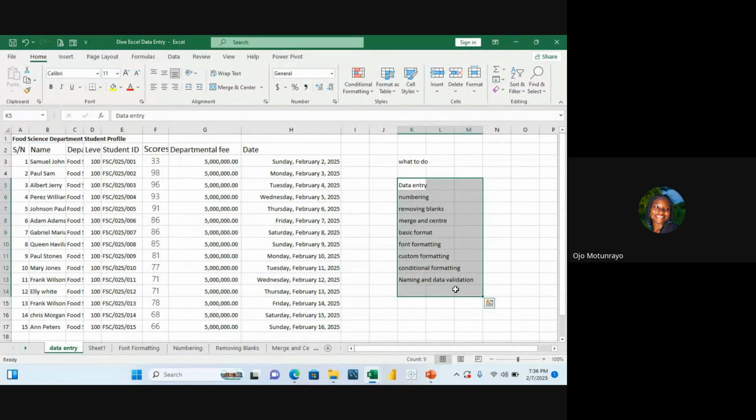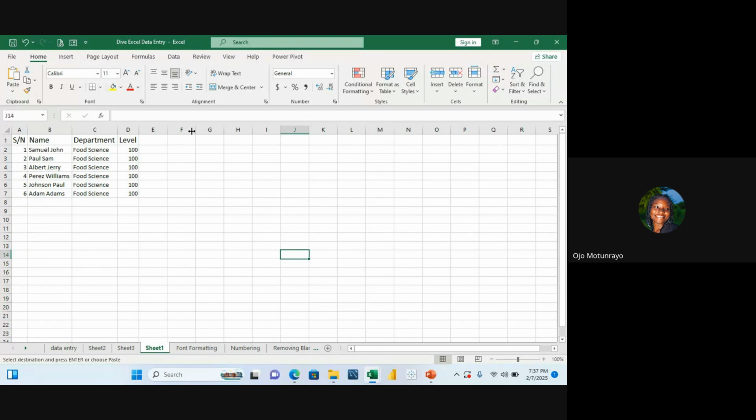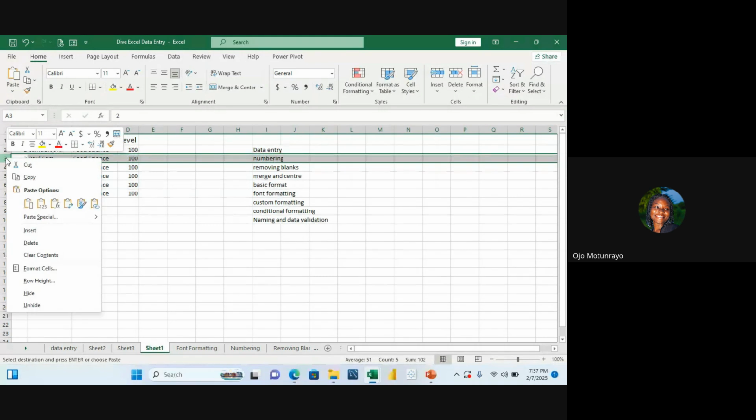I have to paste this where I'm doing the work. So the data entry, the numbering, the removing of blanks. Yesterday I was supposed to take you through the removing of blanks. This is the data entry, and this is the numbering part. And for removing of blanks, I taught you how to remove blanks.